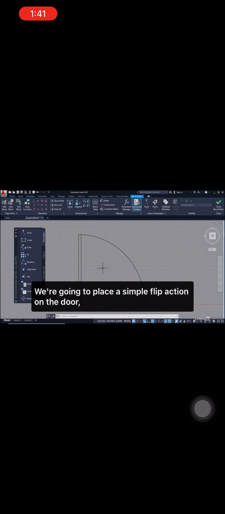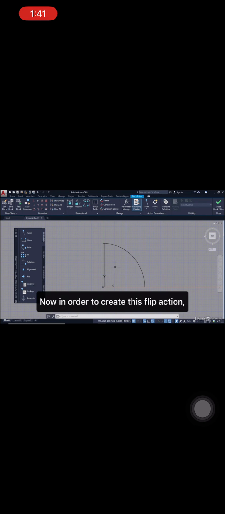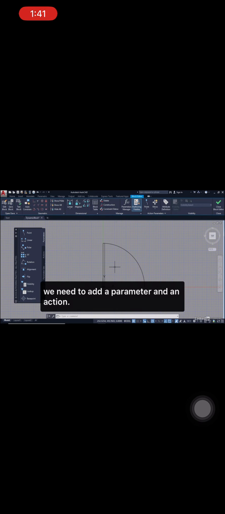We're going to place a simple flip action on the door so that it flips from either side when we insert the block. Roll back just a couple of notches on the wheel, just so you've got a bit more space in the editing area. Now, in order to create this flip action, we need to add a parameter and an action.